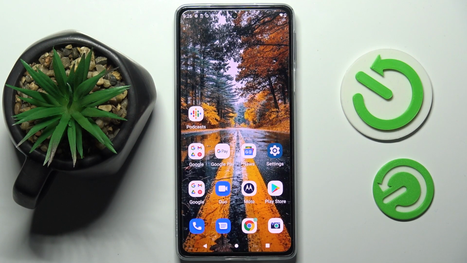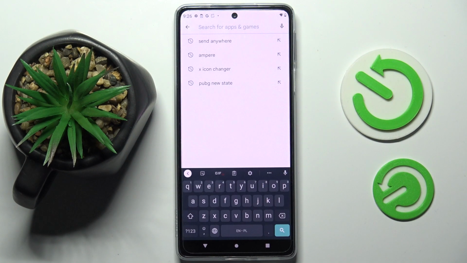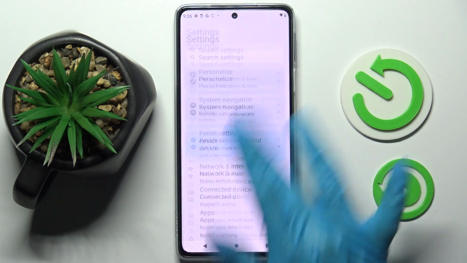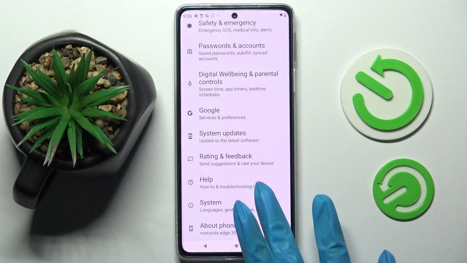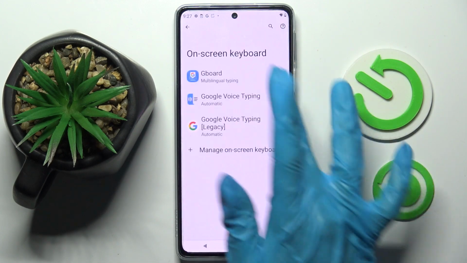In front of me is a Motorola Edge 30 Pro, and today I would like to show you how you can change and customize the theme of your keyboard on this Motorola. Start by opening Settings and scrolling all the way down. Now select System, Languages and Input, On-Screen Keyboard, and finally Gboard.